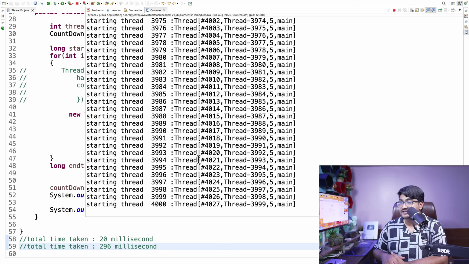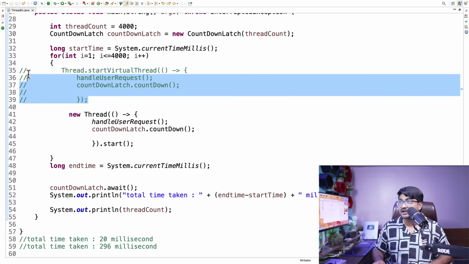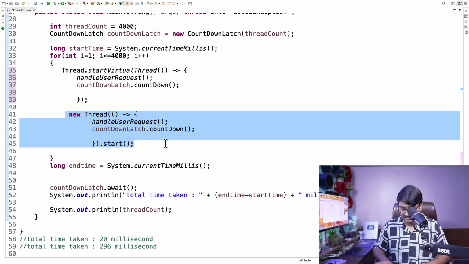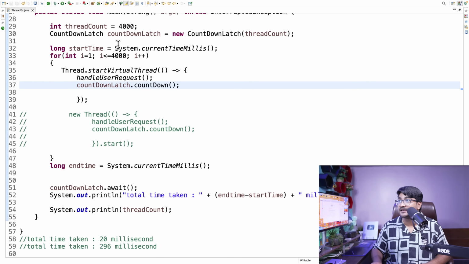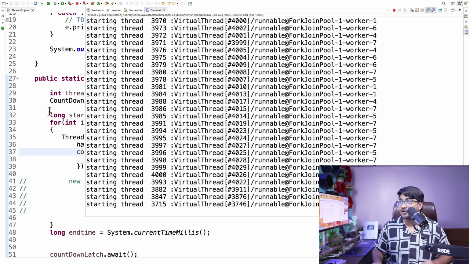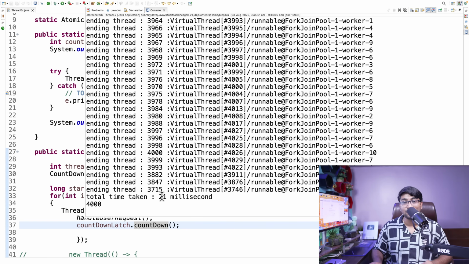We are rerunning the same thing, and this time it took 316 milliseconds. Okay, now if you're going to uncomment this and create a virtual thread over here and execute the same task. This is the IO-bound task, remember, that we are doing over here, Thread.sleep. So for an IO-bound task to complete, it's just taking 21 milliseconds.